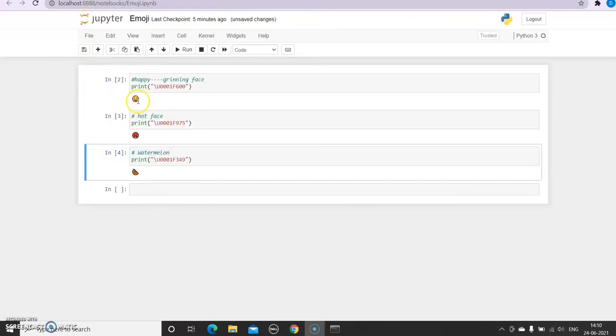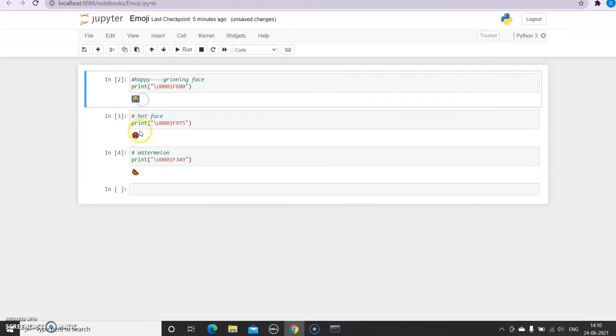So if you want to print this grinning face, this hot face, and this watermelon, or any other different emojis, then yes, it is possible through Unicode. And isn't this fun that with just these codes, and the best part is that you do not have to remember these codes, they are available on Google. You can just Google it and copy and paste it, right? So we learn how we can do this.